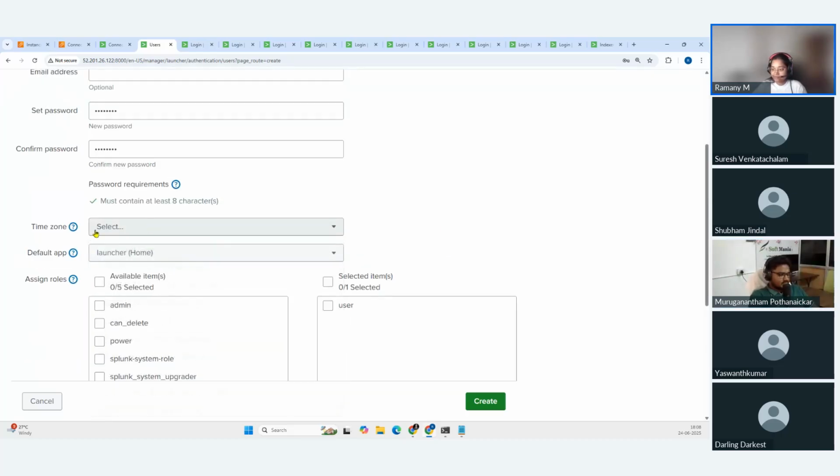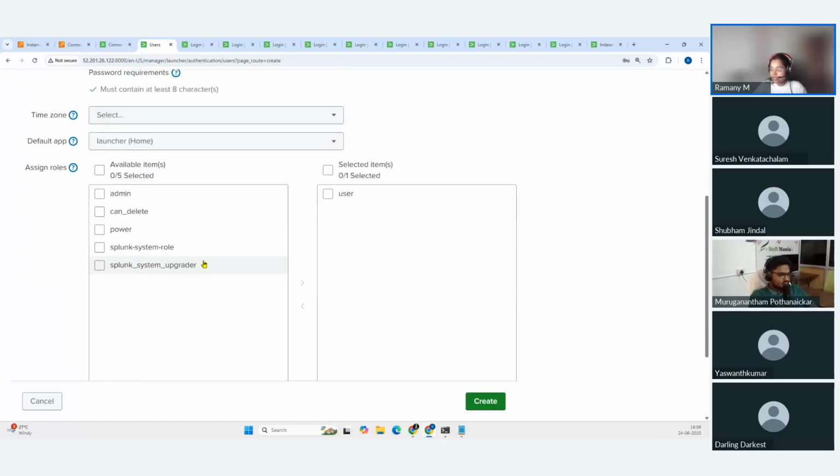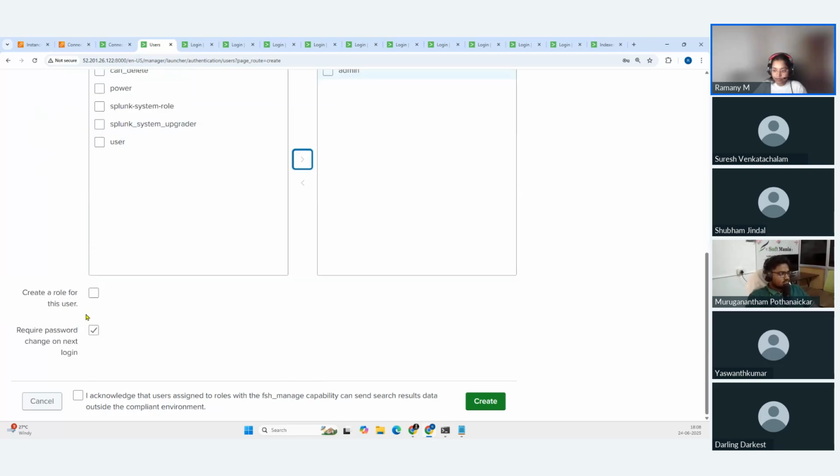Okay, let's leave the time zone for the server time zone. Let's not worry about it now. Default app, I'll leave it as it is. So we need the admin access for it, admin role. So we have to select that. And then I'm not going to create a, yeah, I'll also uncheck this box. I don't want to change the password as it's going to be a service admin. So yes, I have to acknowledge this because this system. Let's create it.